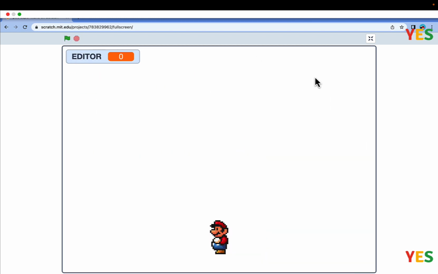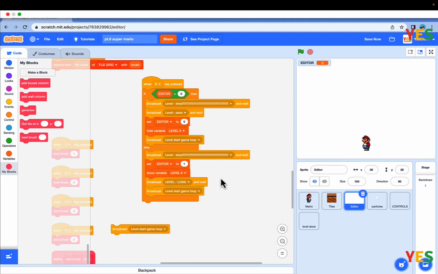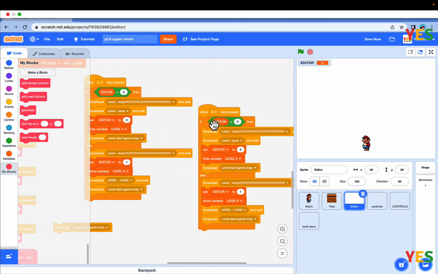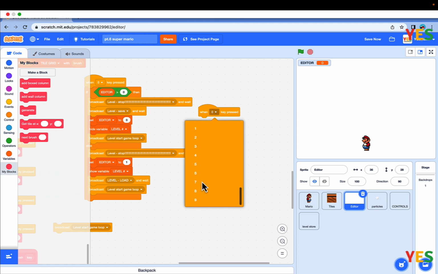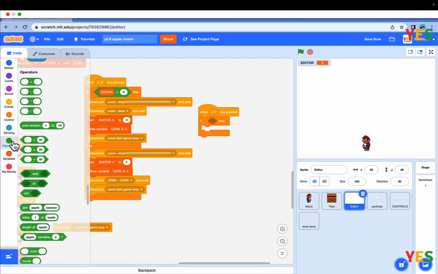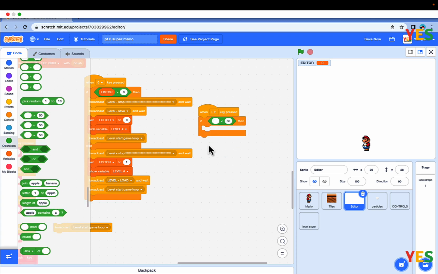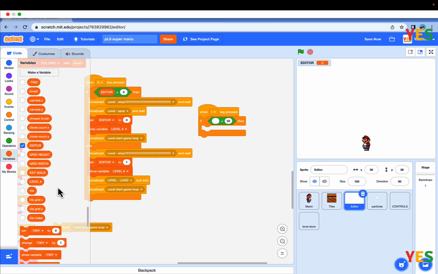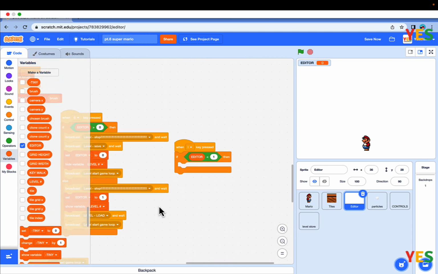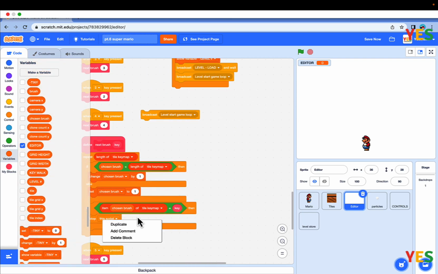So let's continue coding. Let's add the ability to switch levels. Drag a L key pressed. L stands for load, or you can use any other key. Then put an if, editor is less than 1, then simply stop the script. Just grab the stop the script from over here.